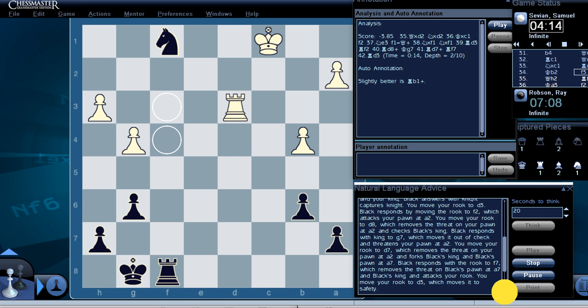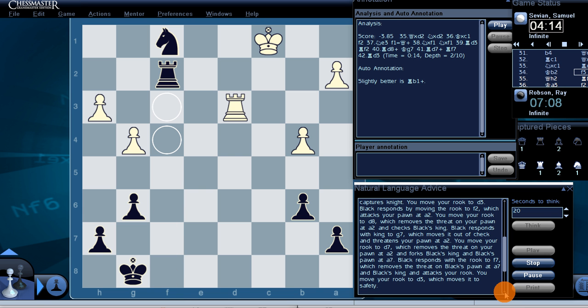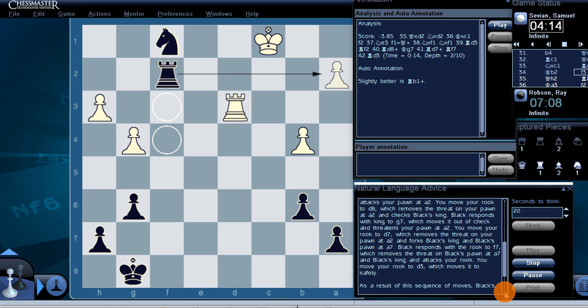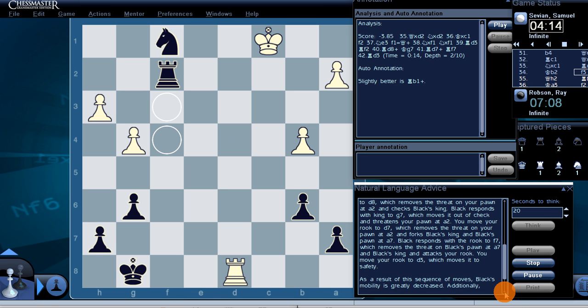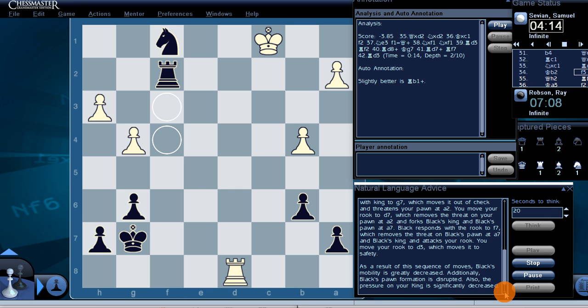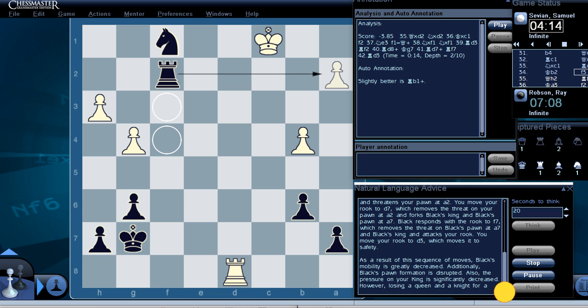You move your rook to d3. Black responds by moving the rook to f2, which attacks your pawn at a2. You move your rook to d8, which removes the threat on your pawn at a2 and checks black's king. Black responds with king to g7, which moves it out of check and threatens your pawn at a2.